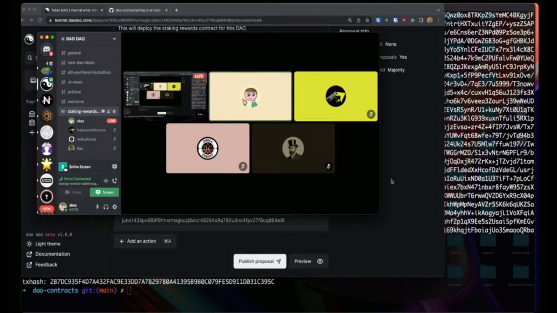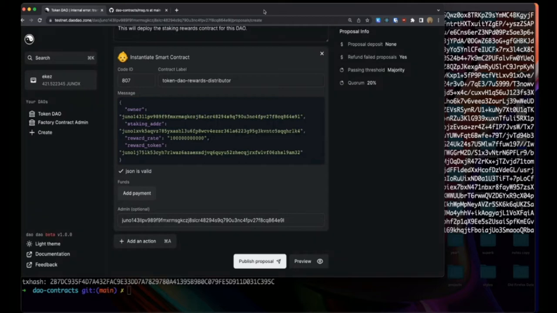Anyone else? Any questions? Does it make sense so far? If you add a payment, what does it do? Like, what kind of features or actions does it impose?